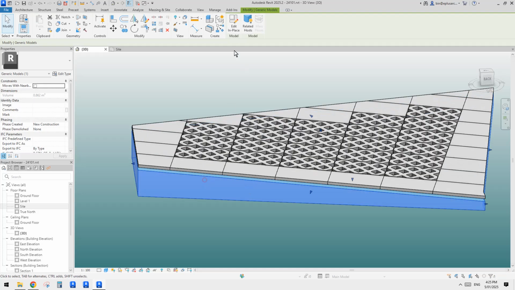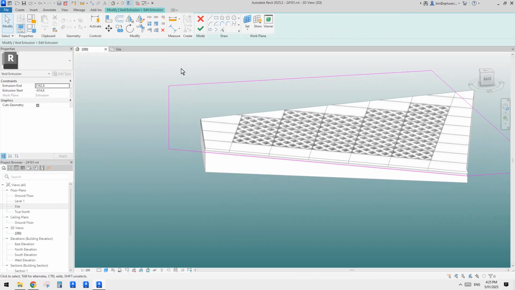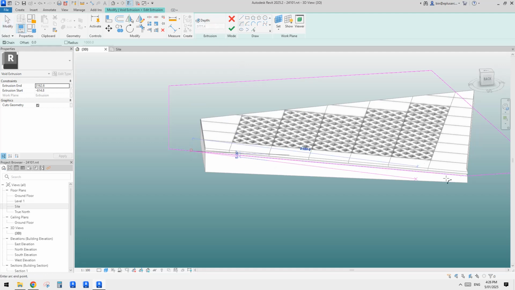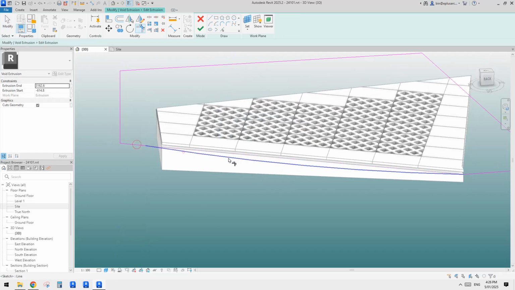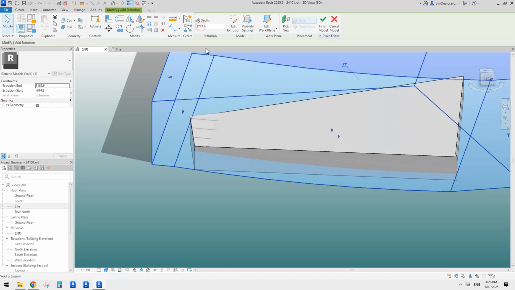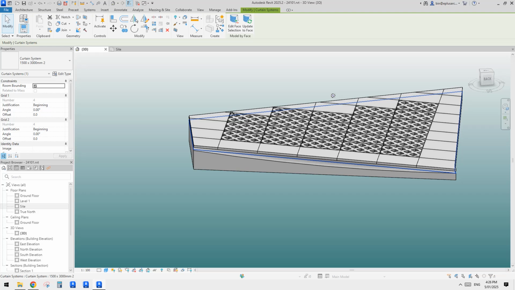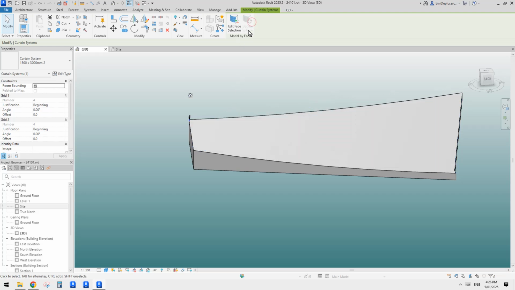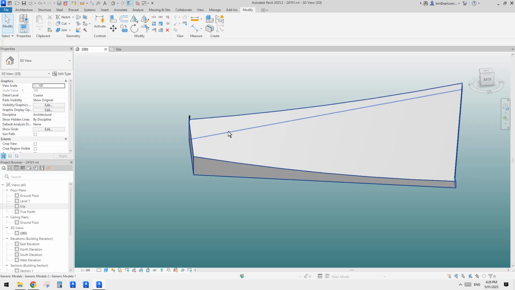For example, I'll go edit model in place, edit this extrusion. So instead of a straight line, if I just do an arc, something like this, trim this, and then finish, and finish this model. So now if I select this curtain system, go update to face, it doesn't work.